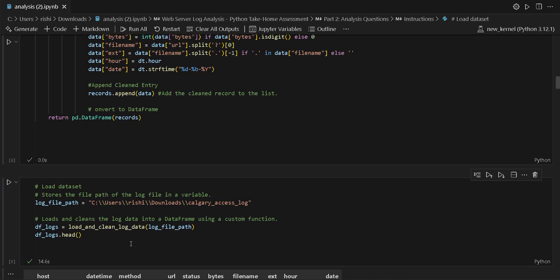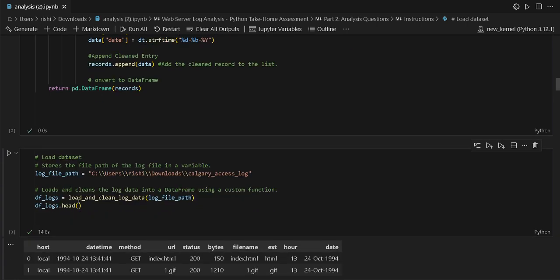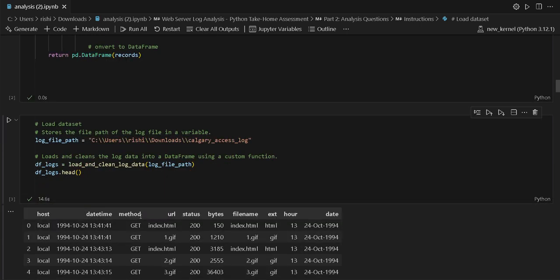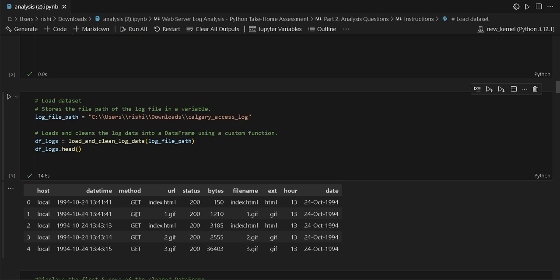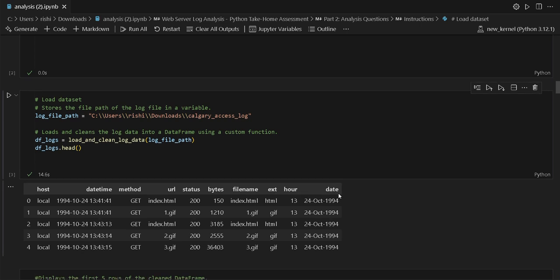pd.DataFrame of records. After doing this, load the dataset. It stores the file path of the log file in a variable like this, and loads and cleans the log data into a data frame using the custom function. df logs head shows the top 5 records. It contains host, date time, method, URL, status, bytes, file name, extension, hour, date.